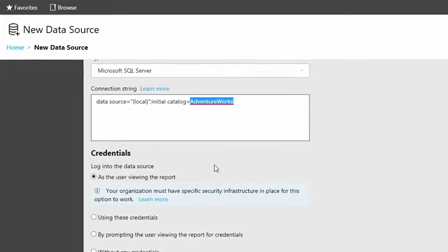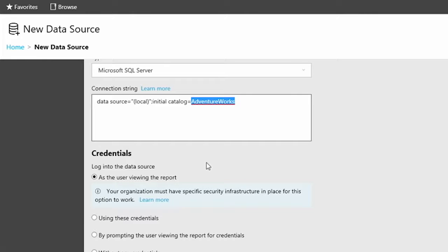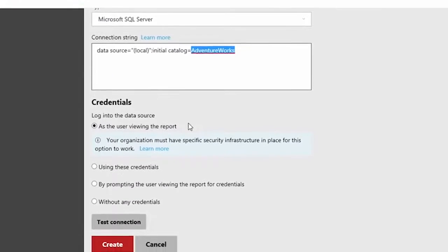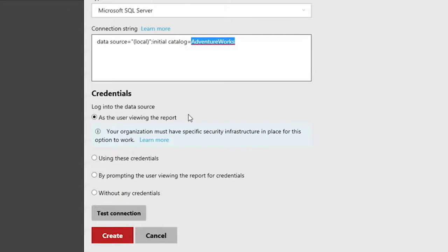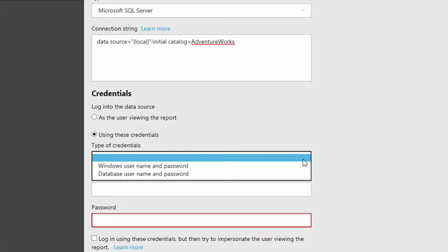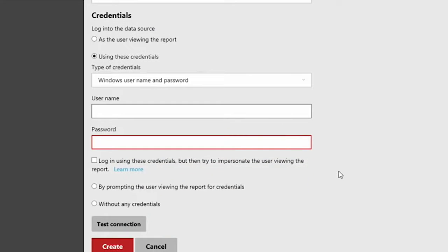Finally, as we mentioned, I need to specify the credentials. I could choose for the report server to try and pass along the identity of the user viewing the report to the database. That's really the ideal, but at the same time, it requires that the organization have the right security infrastructure in place for that to be possible. Once again, we've taken the opportunity to provide a helpful link that helps you learn more about those requirements. Another common option, though, is that I will just enter a specific username and password that all users will use to access the data. Here I can choose whether it's a Windows username and password or a SQL username and password. I'll choose Windows in this case. The username will be in the format of domain and username, so for example, Redmond/my username, and then my password.